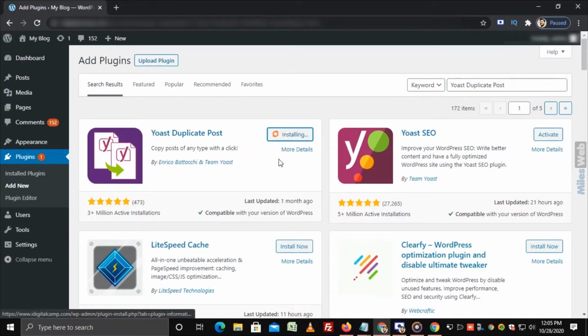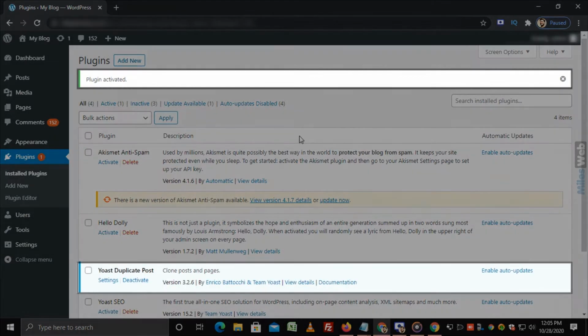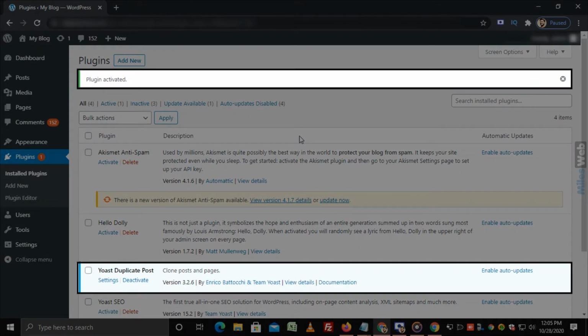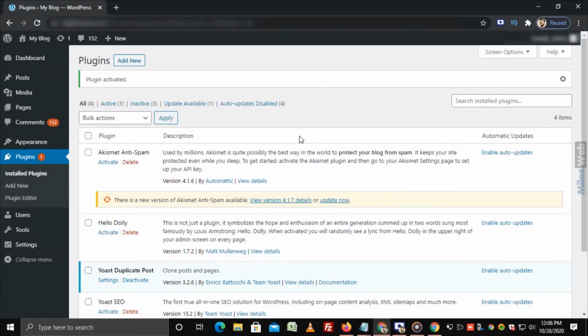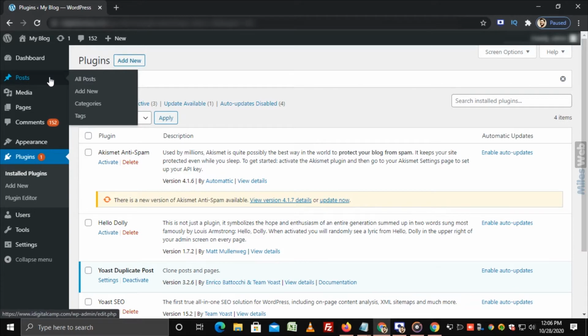Click on Install Now to install this plugin. This process may take some time. Once done, click on Activate to activate the plugin. You can see the plugin gets activated. Now go to Posts and click on All Posts.